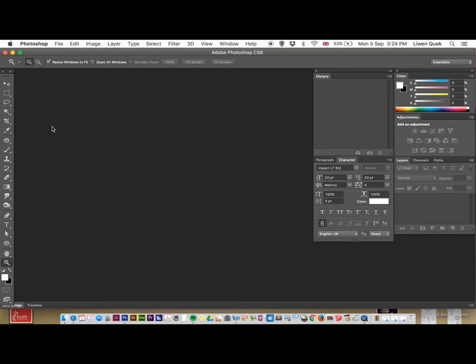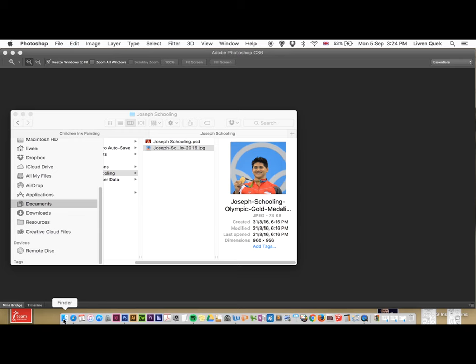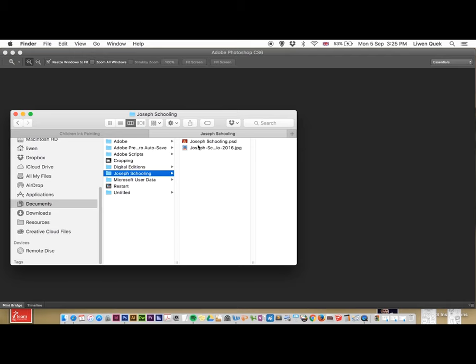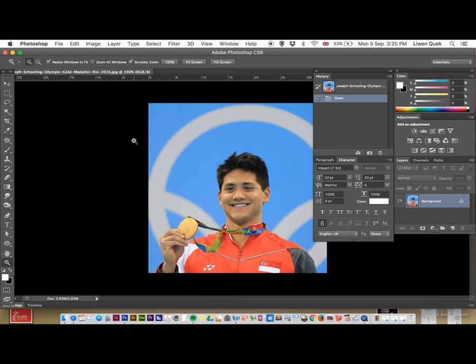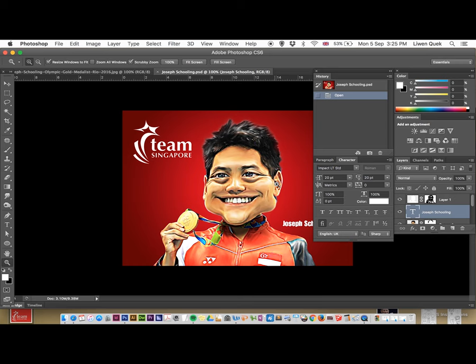So we are going to start by opening our file, and you should have your folder, and then you can choose which character you want to do a caricature for. So I did an example earlier, which is something like this. We will be using Photoshop to create such a caricature, based on the photo.